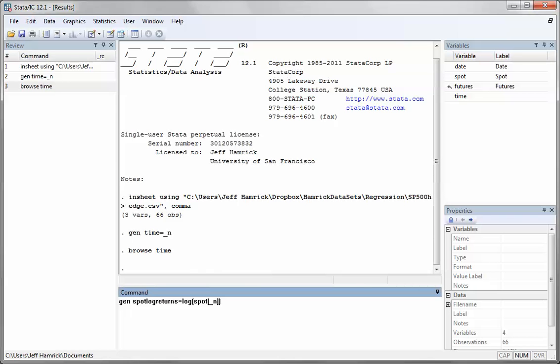The parentheses go with the logarithm because that's an arithmetic operation, or the application of an elementary function, like a trig function, like a power function, or like the logarithm. And I'm going to take from this and subtract the logarithm of spot underscore n minus 1, and I'll close out that parentheses.